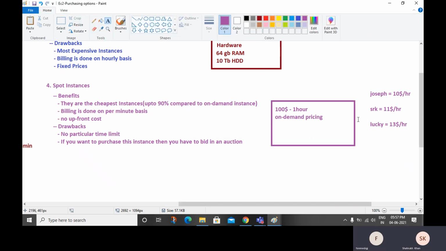So in this case, the first lucky user will be able to get this instance and work on it. The maximum time limit is 4 hours. Okay. So let's say when the lucky user was using this particular instance, he used it for half an hour.